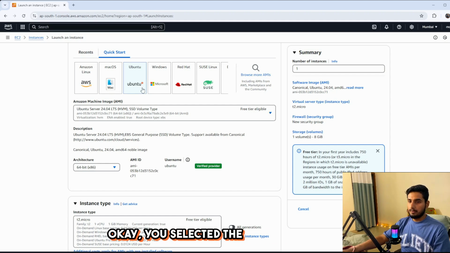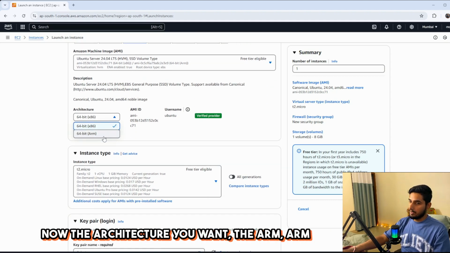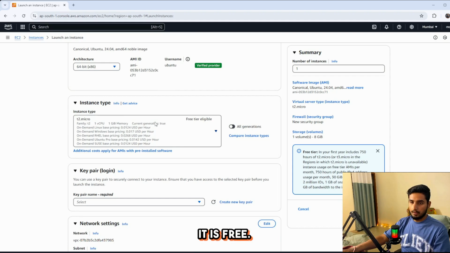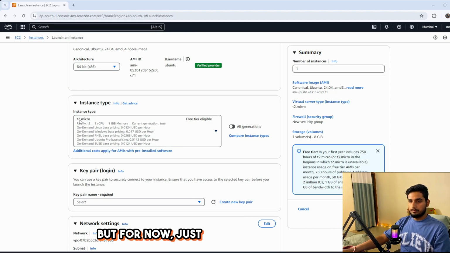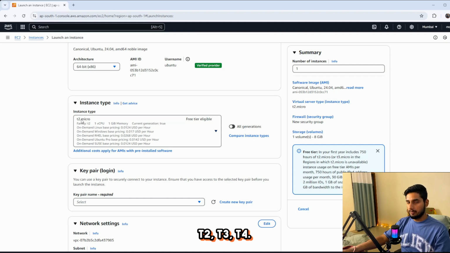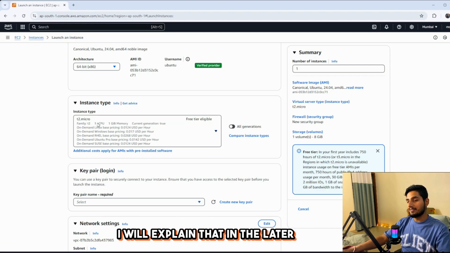Now, okay, you selected the Ubuntu machine. Now, the architecture, you want the ARM architecture or the x86, whatever you want, you can click on that. It is free. T2 micro. Well, we will understand this in a later video, but for now, just understand that T2 is a generation. T2, T3, T4, these are generations, and micro I will explain in a later video.